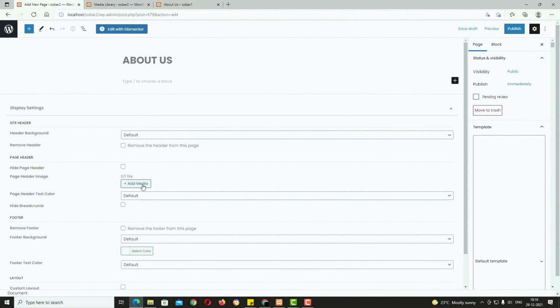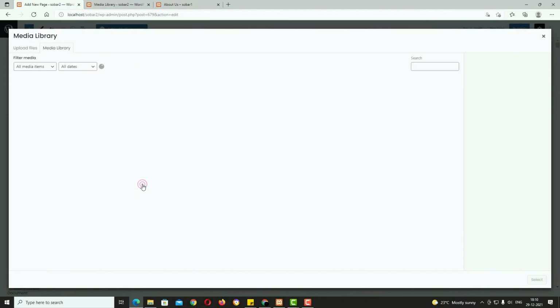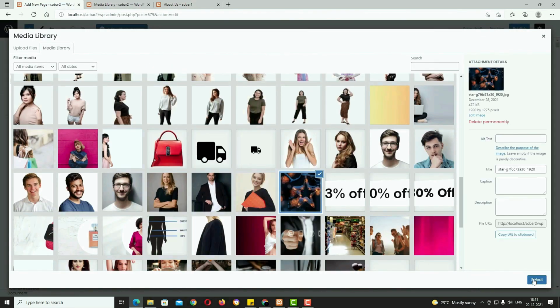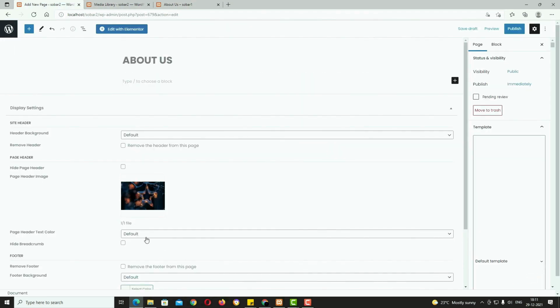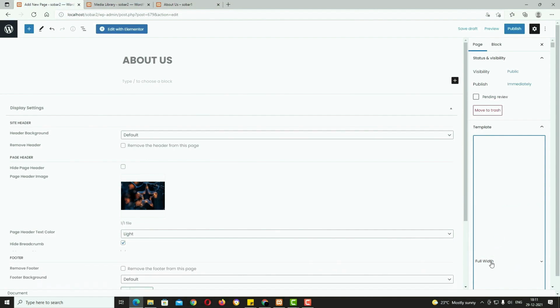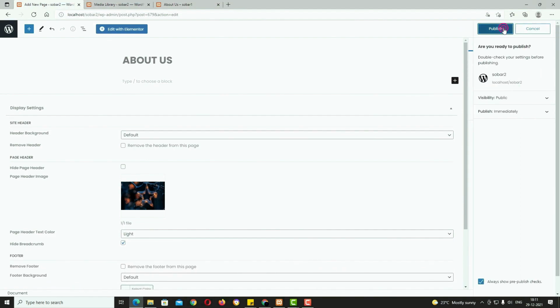Yes, I have to upload the page header image. Click in the add media option. I am selecting this image. Click in the select option and make it light. Hide the background. Yes. After that, click in the publish option, and I forgot one thing, make it full width, this one. And after that, click in the publish option.